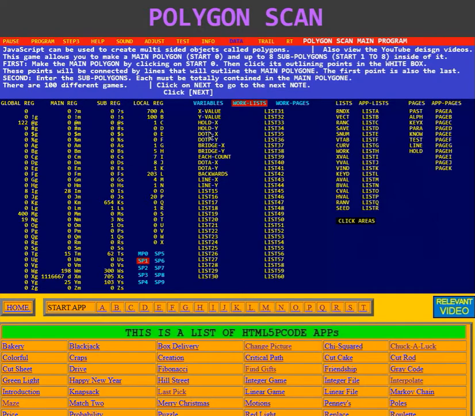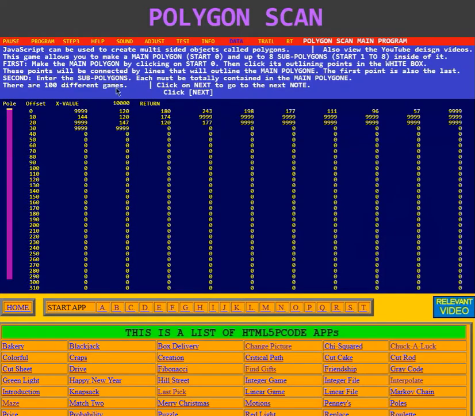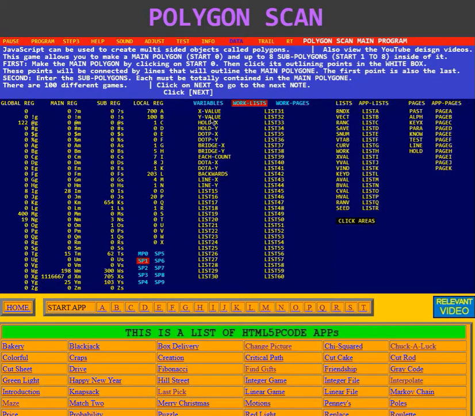The work lists start out with the X values and Y values. I'm going to click on the X value. Here we see it starts out with the 4 9s, meaning that's a start entry. Then it has the entries for the main polygon, and then you see another start entry here, so that's for the start of the number 1 sub-polygon. And here are its values, and then the starts for all the other sub-polygons, but there aren't any. So we'll return. Next would be the Y values.